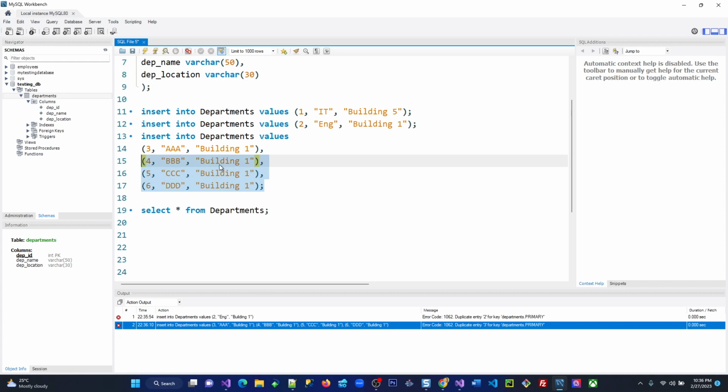It's not trying this anymore. It immediately returns to me: sorry, I cannot insert the duplicate values. Why are you trying to enter the duplicate values? You cannot go any further. So it stops immediately. It will not try a second, third, fourth, fifth time. The next execution will be stopped immediately there.